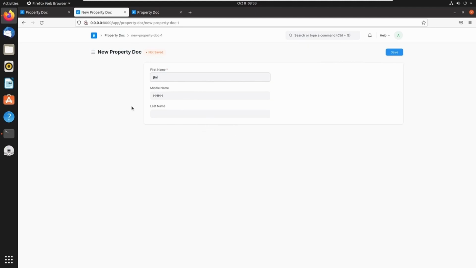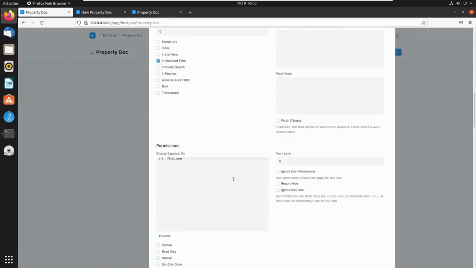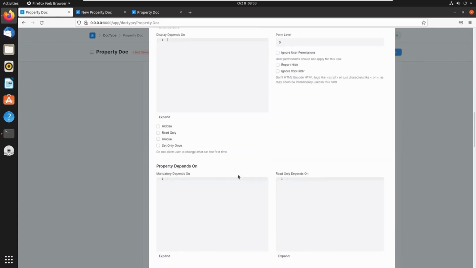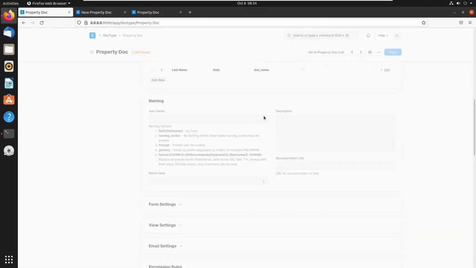Let's add another condition property to last name field. Let's go to property doc and edit last name. Then I am removing this display depends on, and we can set up a field mandatory depends on condition, and we can add condition in this box. So here I am setting up this last name field mandatory when first name field has some value. So let's save the document.